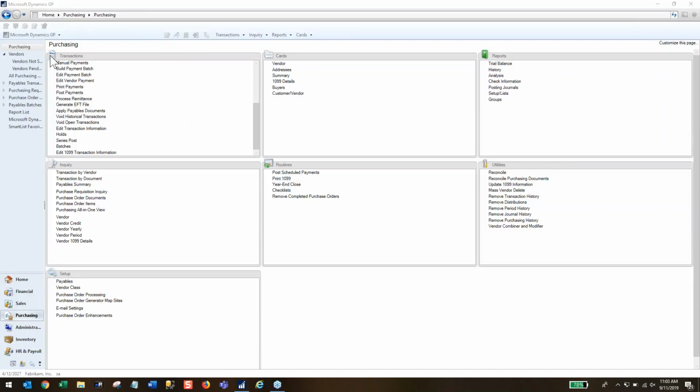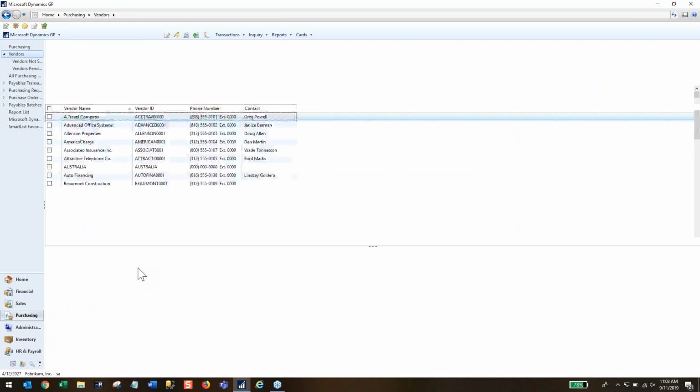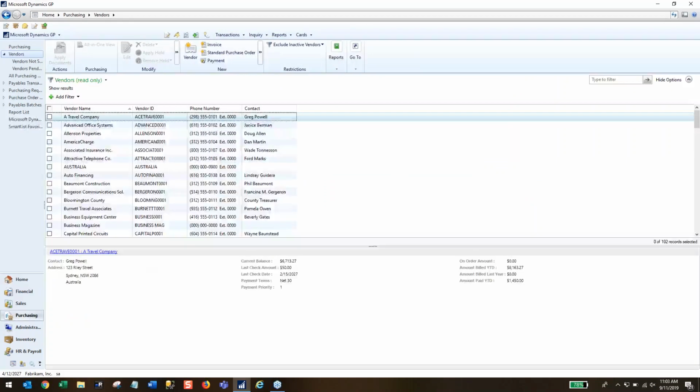So I'm going to start by just showing you something simple and quick here that I had a customer ask for last week. The request was, is there a way to pull a trial balance for just one vendor quickly instead of having to go to reports and put in all the information? And so I said, absolutely.